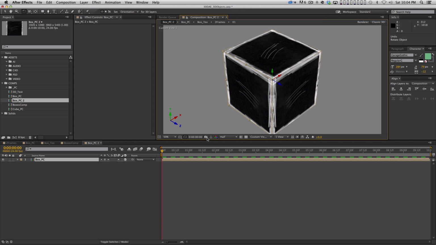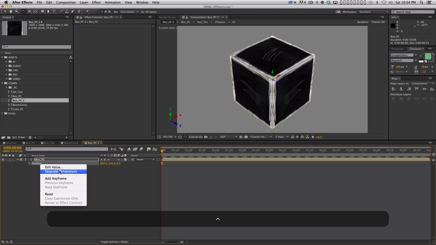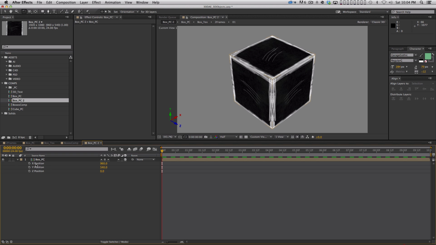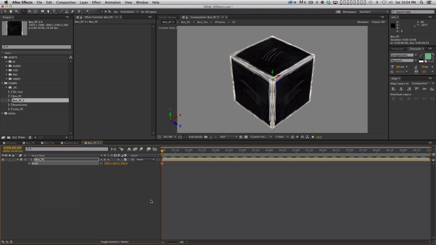So here's the problem that I have with After Effects, which it seems like it would be easy for them to fix, and hopefully they will. If I'm going to animate the position of this cube, okay, and I really want to get into the curves and make this thing do exactly what I want, I can control-click position and say separate dimensions, and that way I get a separate X, Y, and Z property. With scale, however, you can't do that. If I control-click, it doesn't let you separate the dimensions. And that's kind of annoying to me.